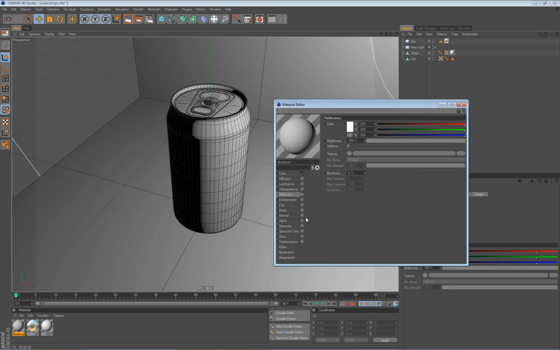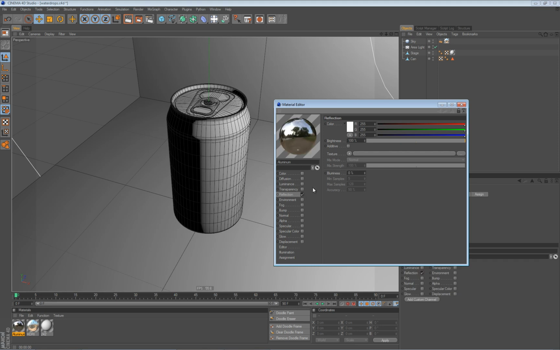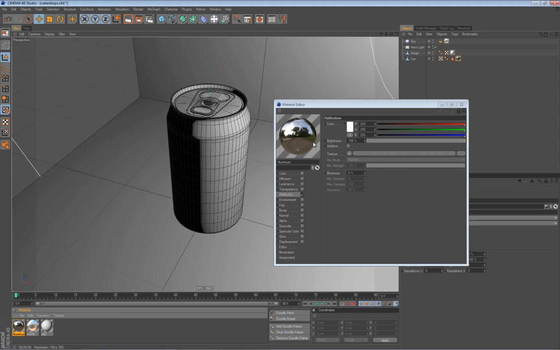Turn off this specular value and color value, and I will just leave reflection. Let me apply that material to my can like this.